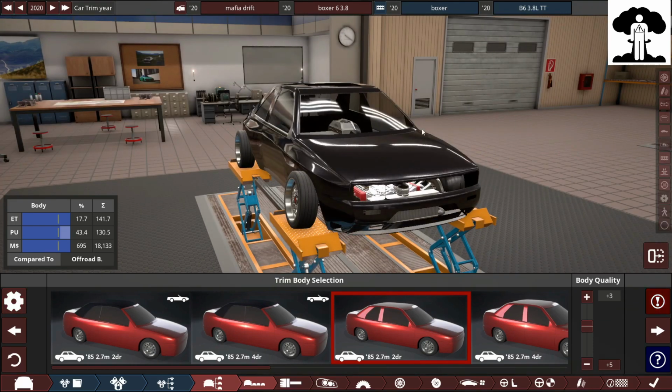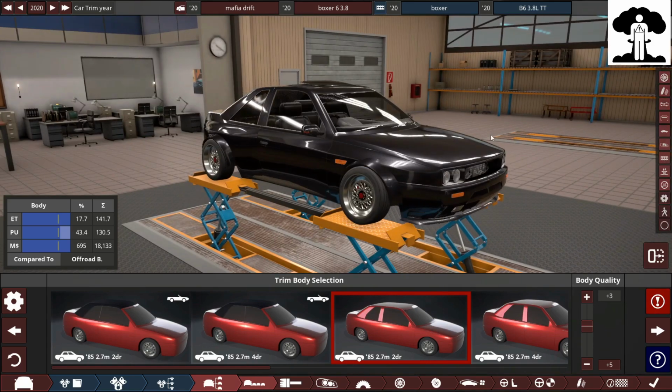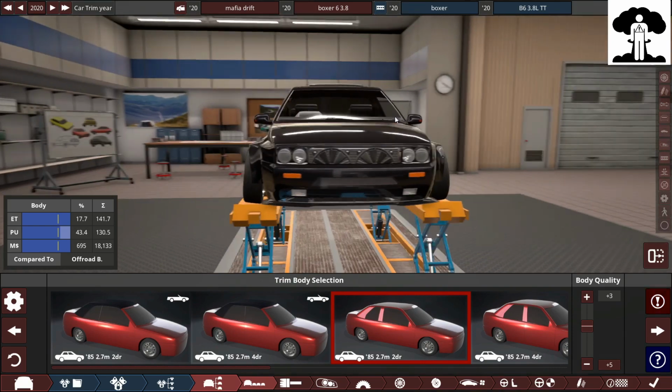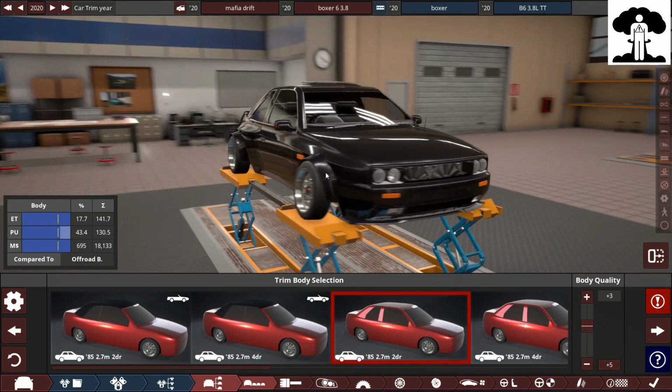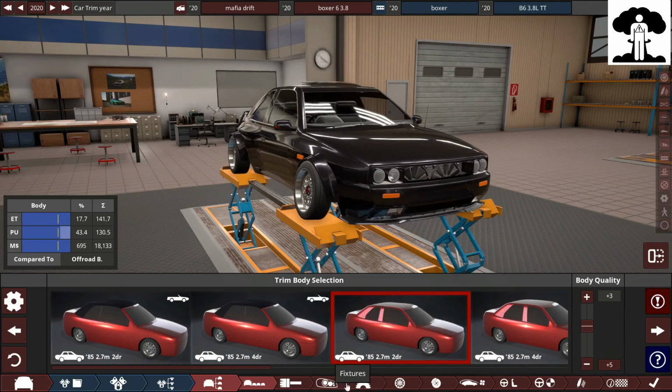Let's put it all back on. Put it all back on, please. Thank you. So yeah, then the wheels were already sticking out. And then we changed that later on down the line.